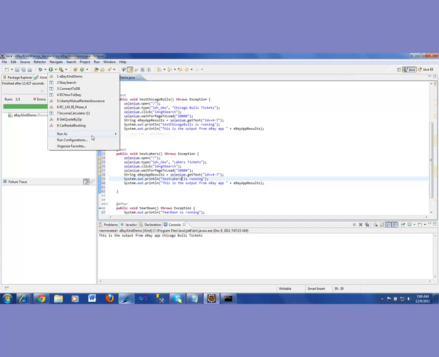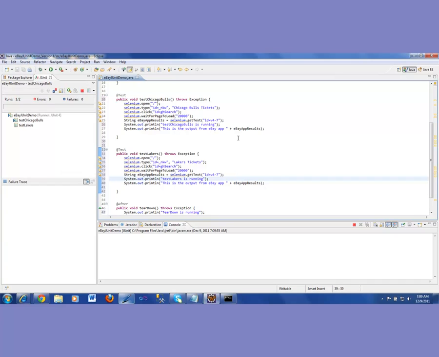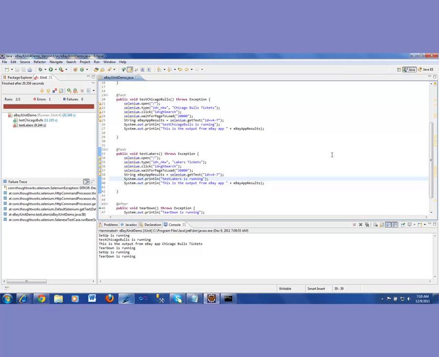Run as JUnit4, and we will see in the console what is going on at this time. Setup is running, okay, and then after that, Chicago Bulls is running. This is the output from the eBay app, Chicago Bulls tickets. Teardown is running. Then it starts up, setup is running again. Oh, we have an error. Teardown is running. Okay, so we have an error.